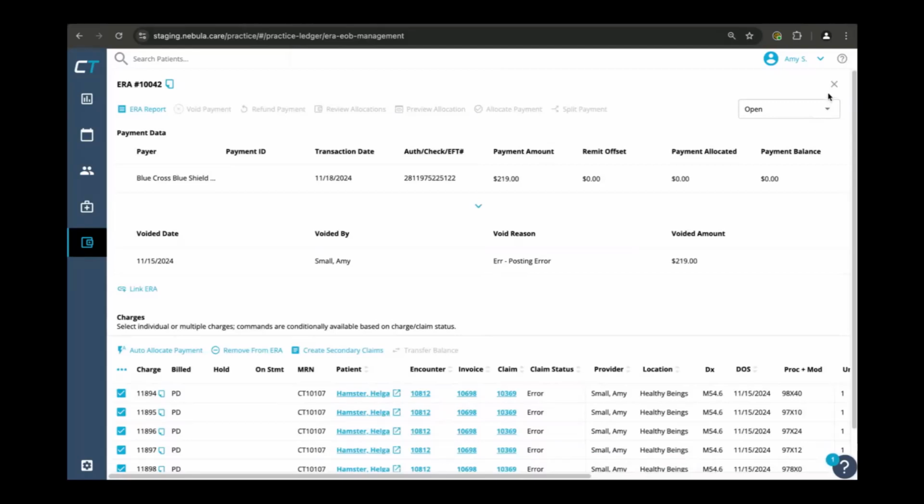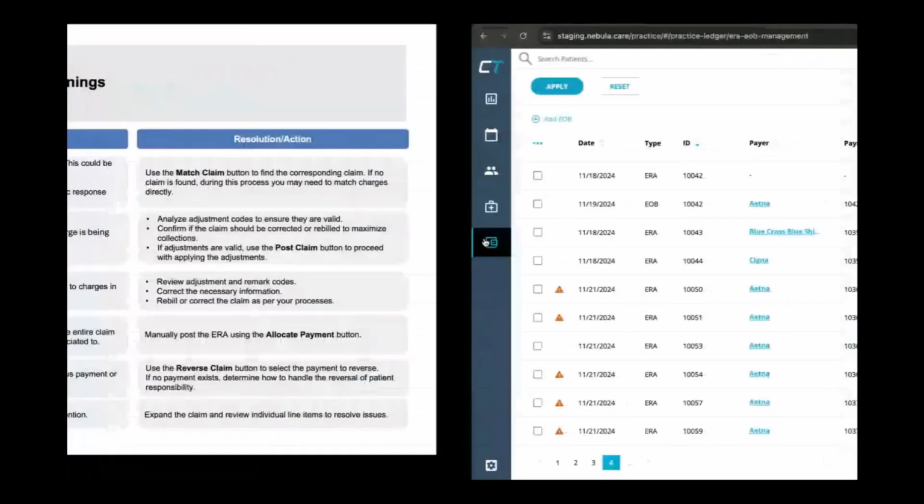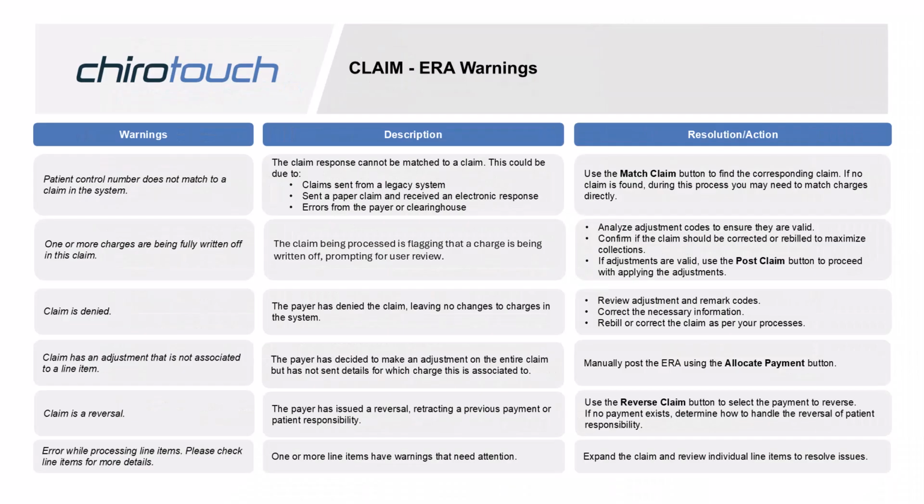The reason you're going to get an unlinked ERA is because we couldn't find any matching claim. So we couldn't refer it back to a single payer or claim in the system. And so this usually happens when customers first start with us because of this first reason. Claims were sent from a legacy system. So we couldn't find a single claim in the system that was sent out. Or it could happen if they're only sending paper claims and receiving electronic responses. But it's most likely the first scenario that we'll see for those unlinked claim responses.